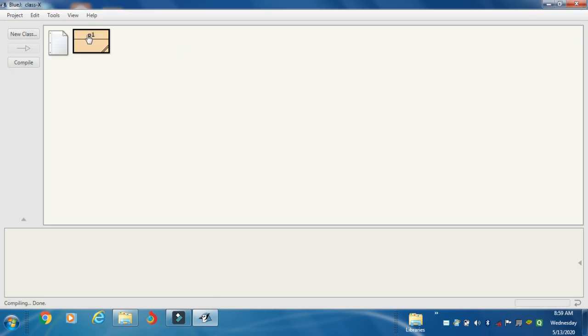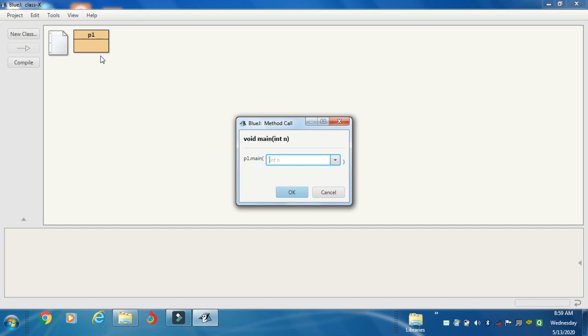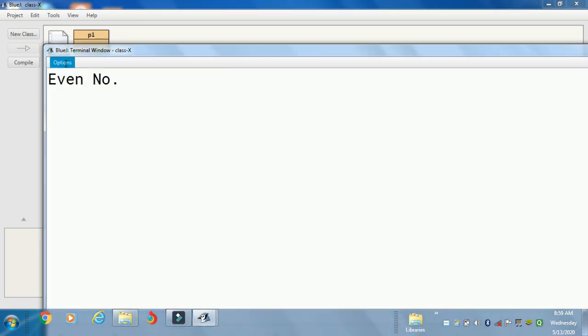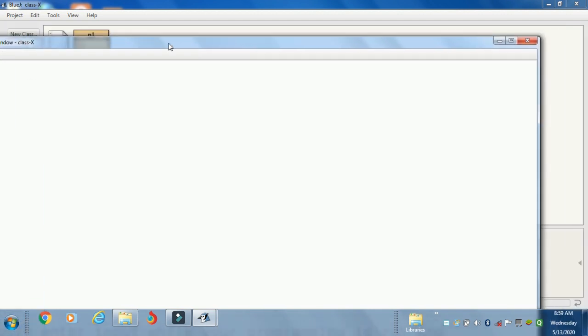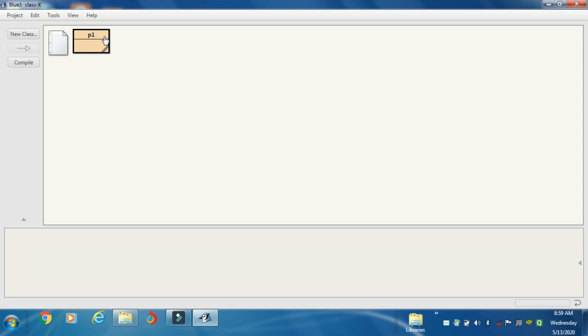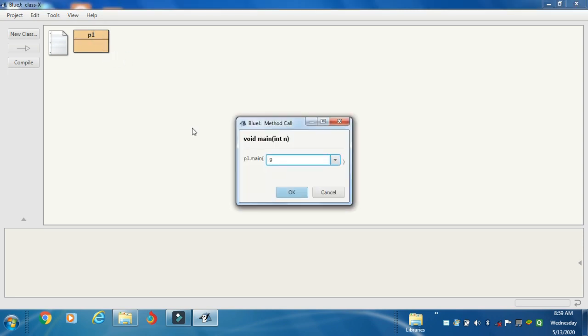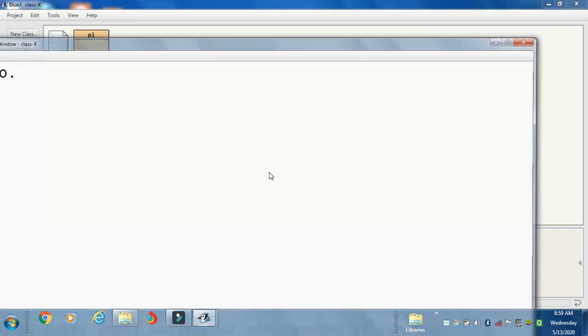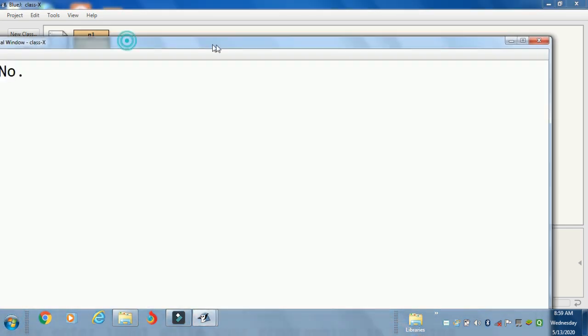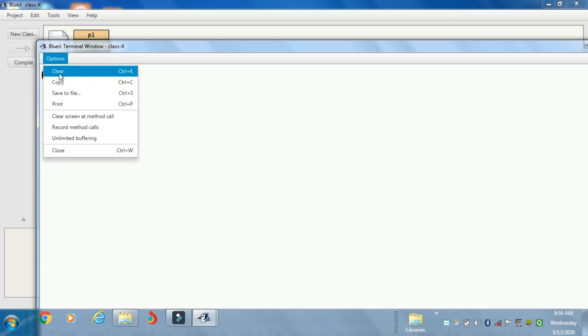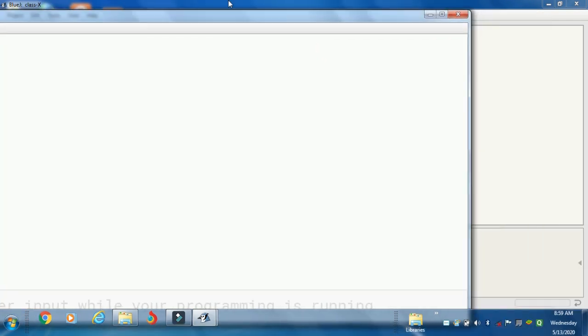Then close it, then right click, void main. If you type the value, say 14, click OK. It's an even number. Then option clear. Now if I need to give any other number, say 9, I'll be getting 9 as an odd number. So option, clear, close it.